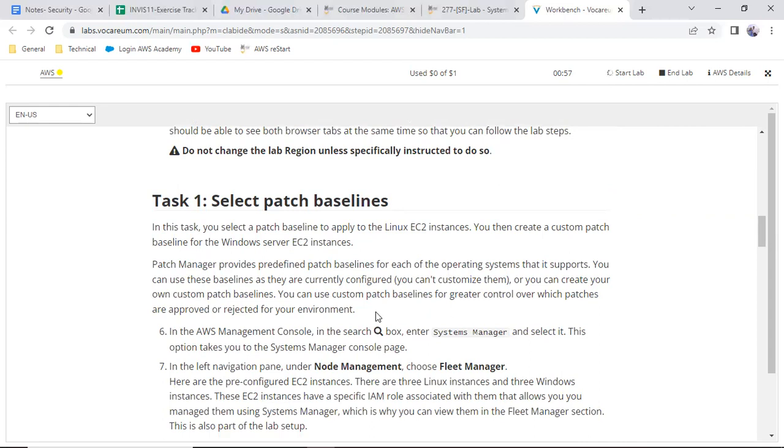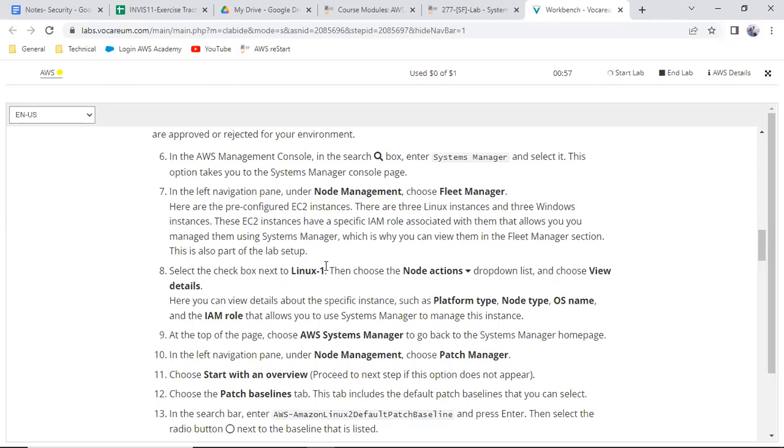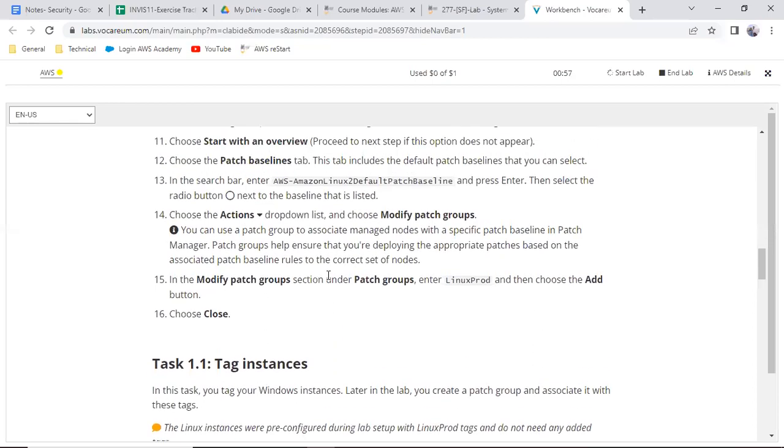Second, there will be 3 Linux servers and 3 Windows servers which will be created on behalf. The lab is still under creation. So what we can do is create the tagging first, the patch groups tagging. You can modify and copy this Linux prod, and add the patching part of the tagging also. Similarly, for Windows, you can use this patch group as Windows prod.